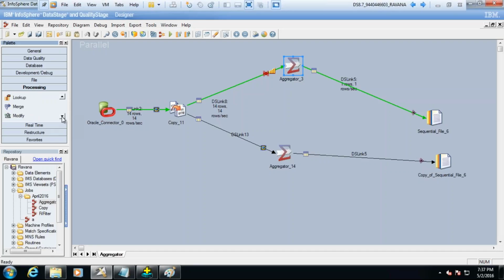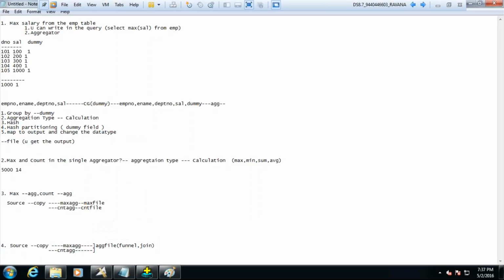Okay, tomorrow we'll see sort, remove duplicates and funnel. Yes, sir. So tomorrow we'll discuss sort, remove duplicates and funnel. Then we'll discuss more scenarios. Are you interested in listening to the funnel? Is it overburdened? Do you have some space in your mind to understand funnel, or we'll take it tomorrow?